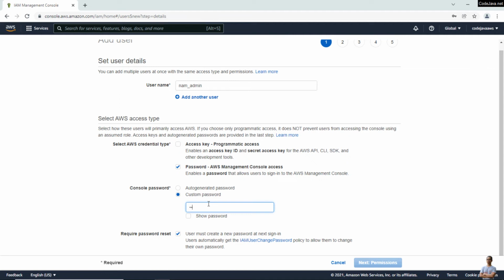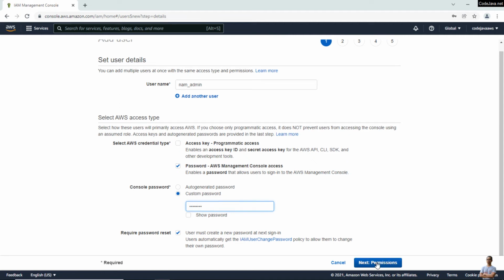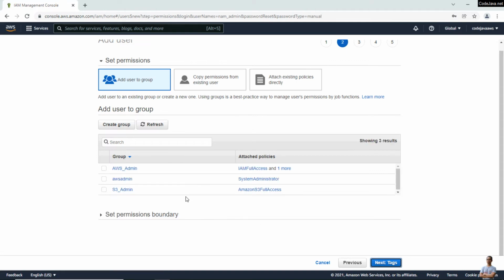It should be a strong password. Okay, and click next to assign permissions. Here I can add this user to the group AWS admin. So I check the group AWS admin and click next.